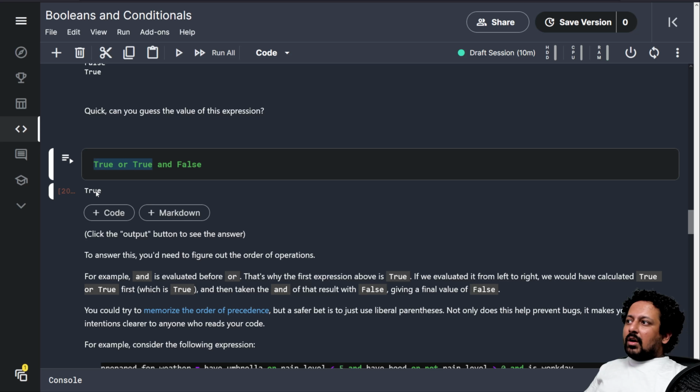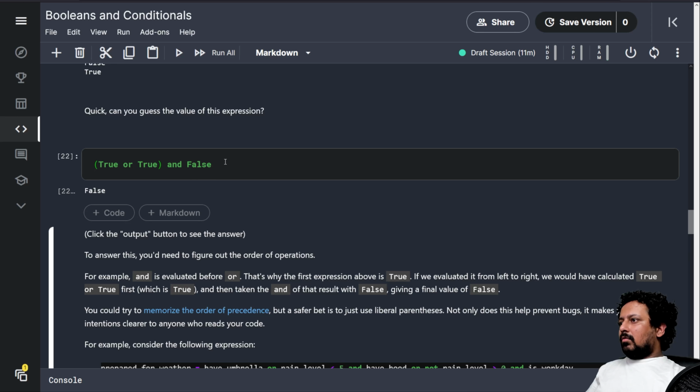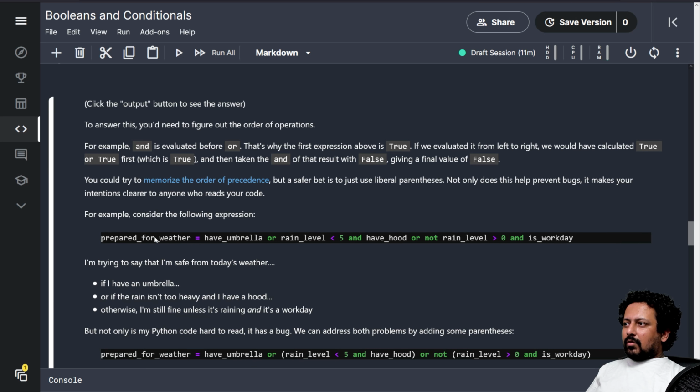So you don't need to memorize it at all. When you have doubt, what you can do is you can keep them in parentheses. So parentheses will always be evaluated first. So True or (False and True) is True. If you keep the parentheses here, then you should get False. So that's something that you have to remember.